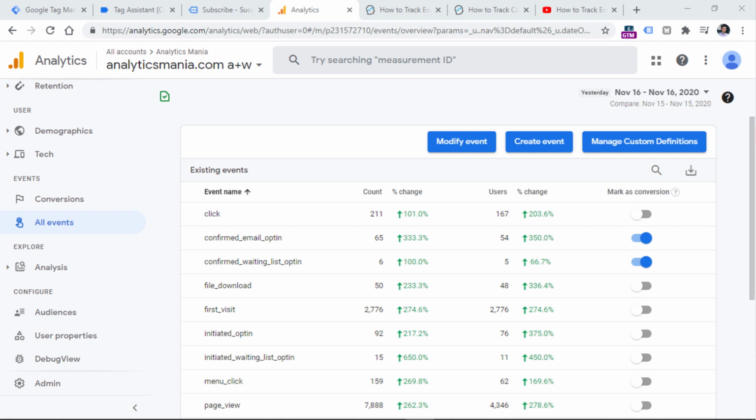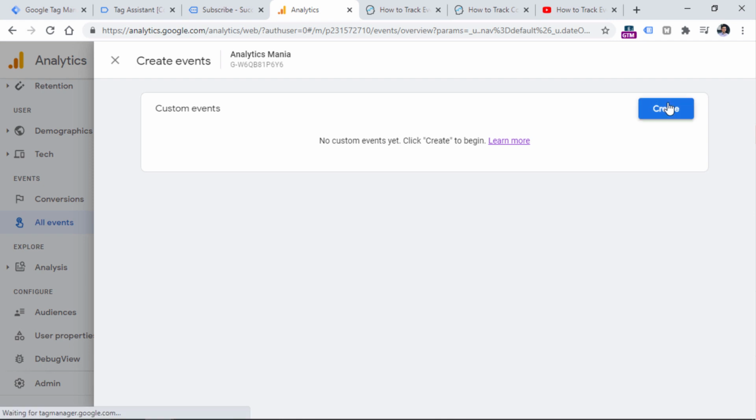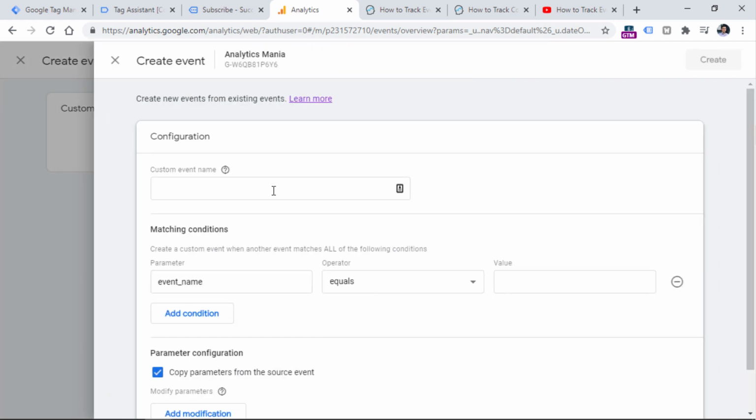Luckily, Google Analytics 4 offers an additional feature that allows you to build new events based on other events, and you can do that in Google Analytics 4 interface. So let's do one example in the interface. Here I am in Google Analytics 4. You should go to the All Events section on the left side and then click Create Event. Here you should click Create, and then here are several steps that you will need to fill in. First of all, we should think of a new name for that event.